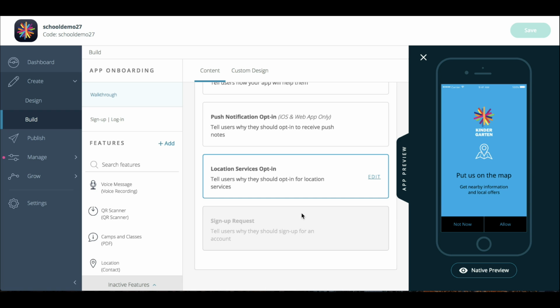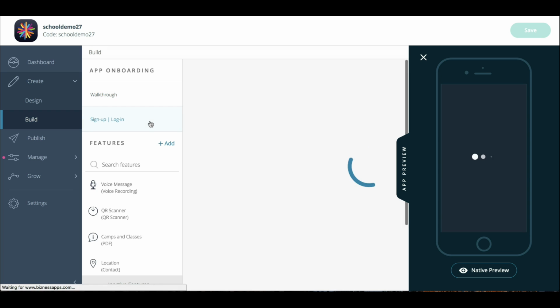Now, the sign-up request is an optional screen. It will only be available if you have sign-up enabled, which we recommend that you pair in tandem. Once enabled, this screen helps educate your new users on the benefits of creating an account. In doing so, you'll be able to grab priceless user data straight from your app. Let's take a look at what that looks like.